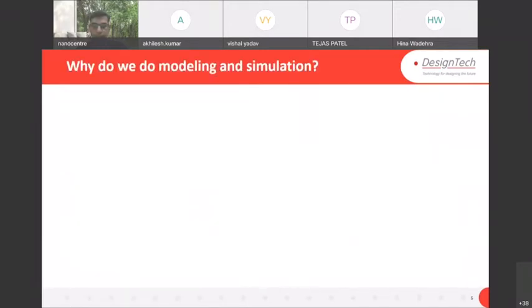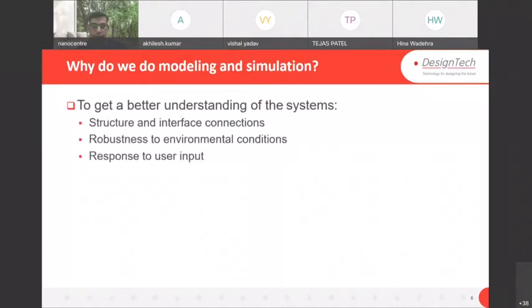So before deploying an actual plant, we do modeling and simulation. Why are modeling and simulations required? First, we will discuss that to get a better understanding of the system's structure and interface connections, right? What kind of structure of my plant is there? What kind of interface connections are available there, from where we can give the input, from where we can give the output.